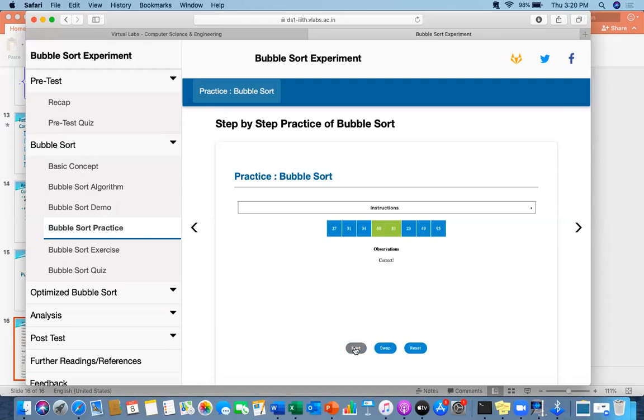31, no need, here also no need, here also no need. Here we need to swap and here we need to swap. So next, here we swap, swap. Next, here we need to swap. No need. Here we need to swap. No need, no need. Swap.